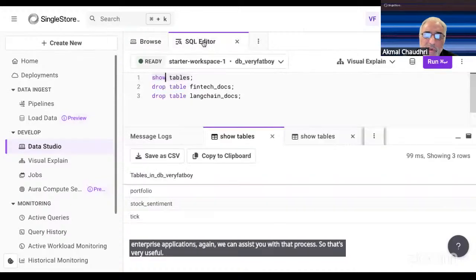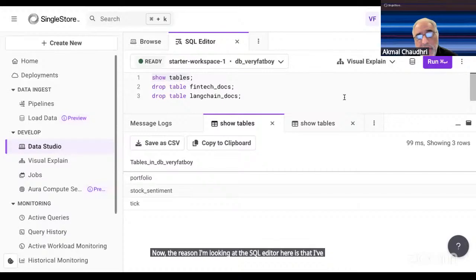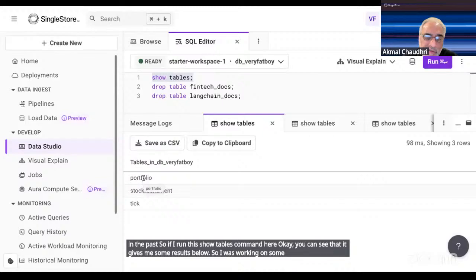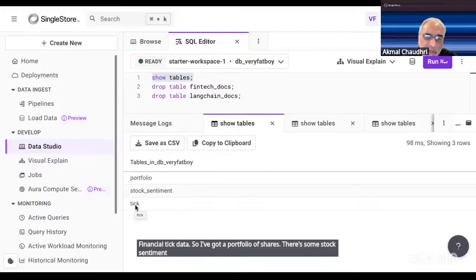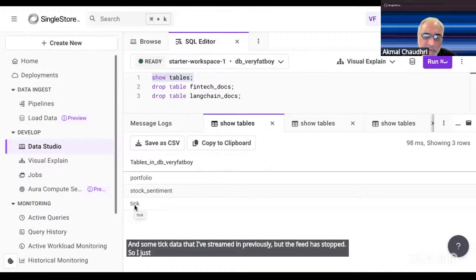Now, the reason I'm looking at the SQL editor here is that I've done some work in the past. If I run this show tables command, you can see that it gives me some results below. I was working on some financial tick data, so I've got a portfolio of shares, some stock sentiment data, and some tick data that I've streamed in previously, but the feed is stopped. I'm just working on some things there.